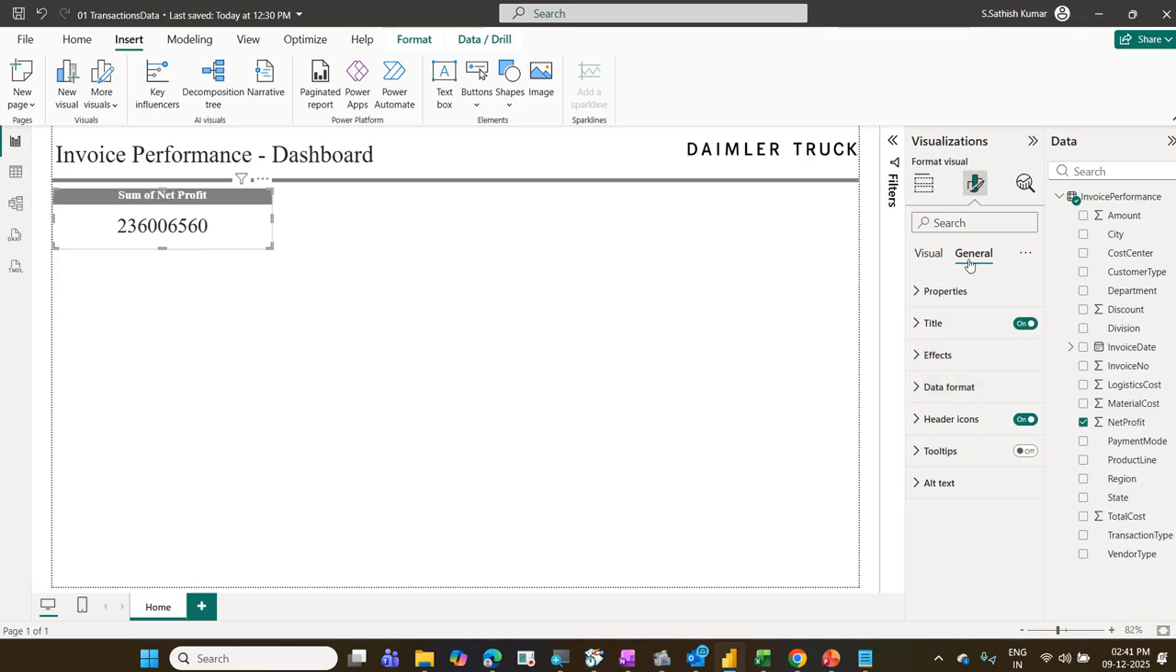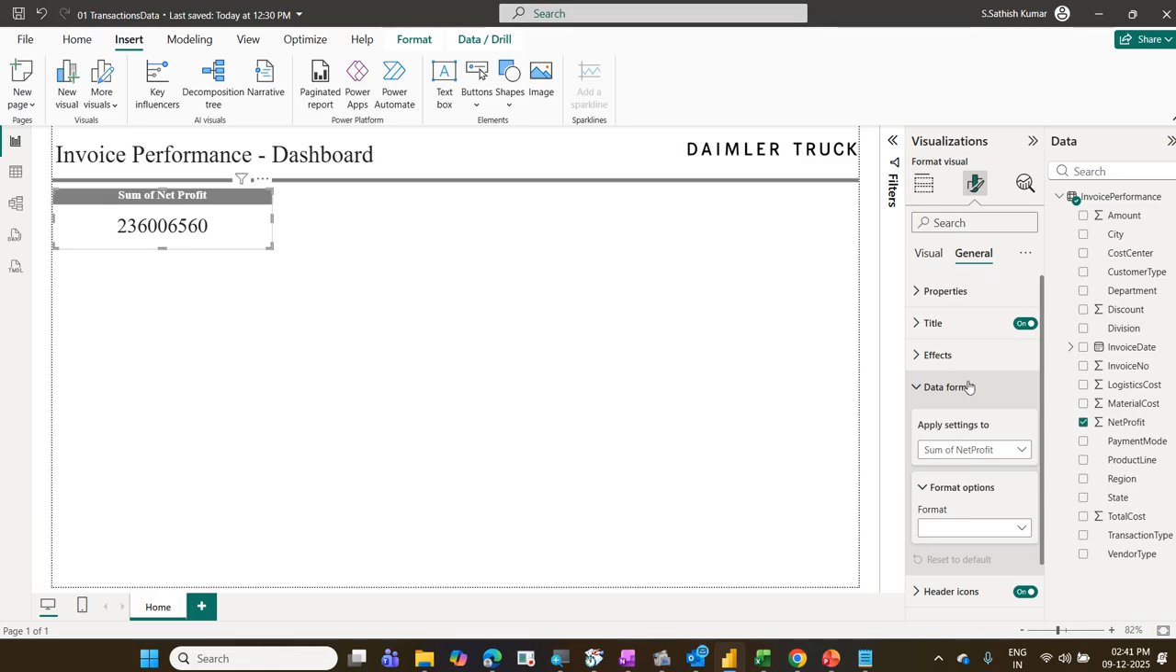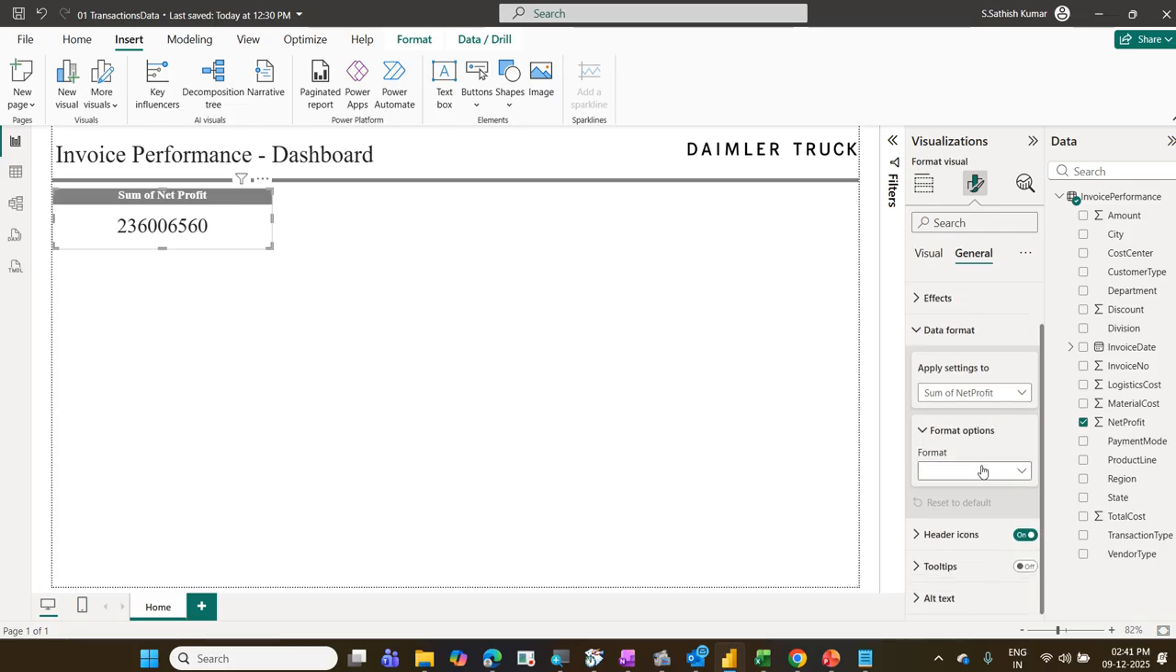Under data format, apply settings to net profit. What is the format you want? You can see there is an arrow mark available. Go to the net profit. What is the format you want? Whether you want a general format, whole number, decimal number, currency, percentage, scientific, custom. I want currency. Let us say currency.